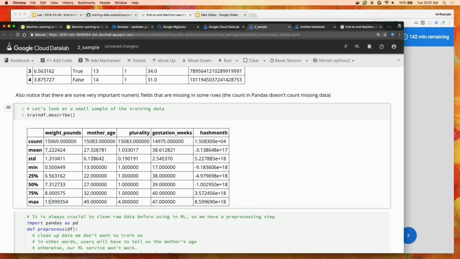The mother's age, again, you have it, but notice something interesting. The weight in pounds and the mother's age, there are different numbers. Why would that be? Well, because sometimes you have missing data. And pandas doesn't count nulls, and so we have some babies in our data set for whom the weight wasn't recorded. We have some pregnancies, a lot of pregnancies looks like, for which the gestation weeks aren't known. So we need to deal with that as well.